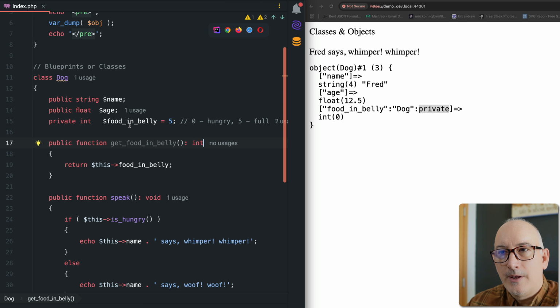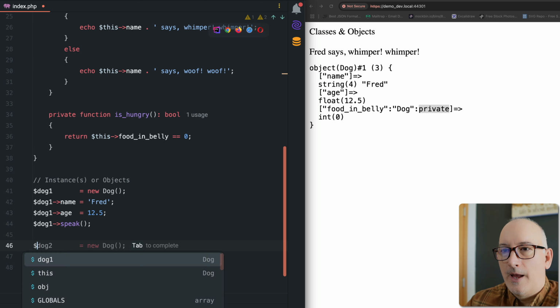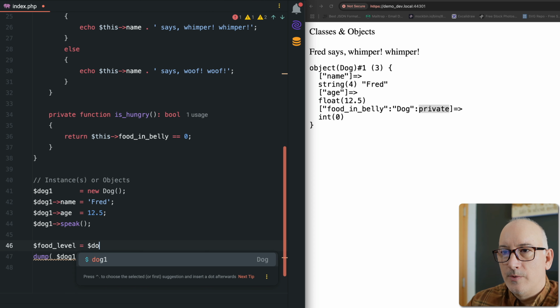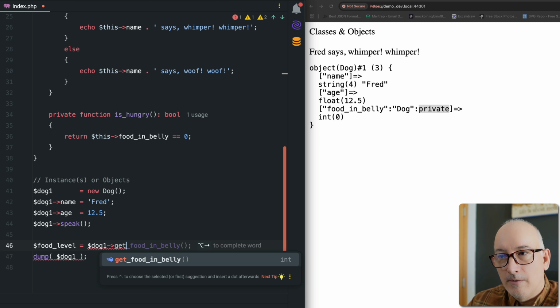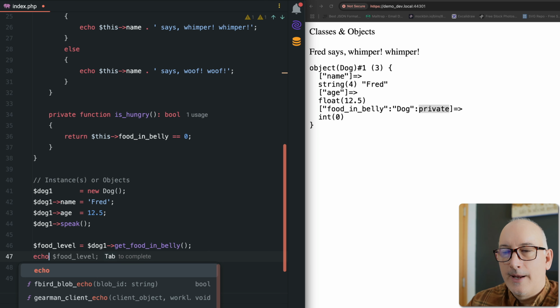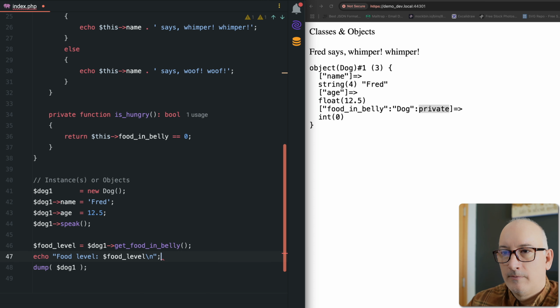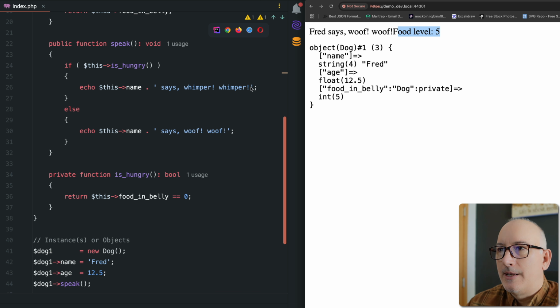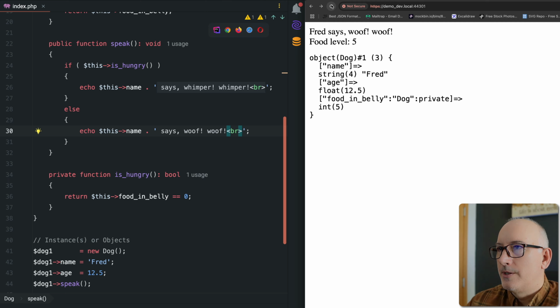I can't access it directly, but I can access it indirectly like this. Down here, I can define a variable called foodLevel, and I can use that public getter to get the food level, and then I could echo it out. If I rerun this, now I see it says Fred says woof woof, and then I have food level of 5. Now this speak method doesn't add any BR, so I might as well put a BR in here so we can at least get a line break. Let's do a quick rerun to make it more clear.